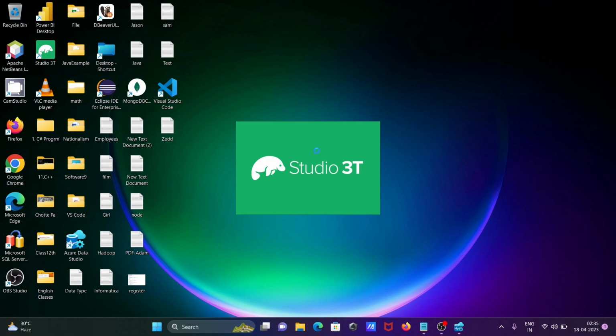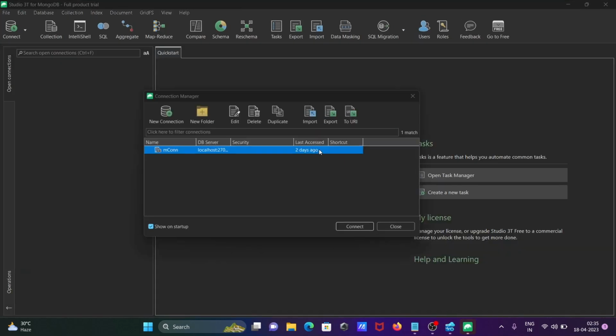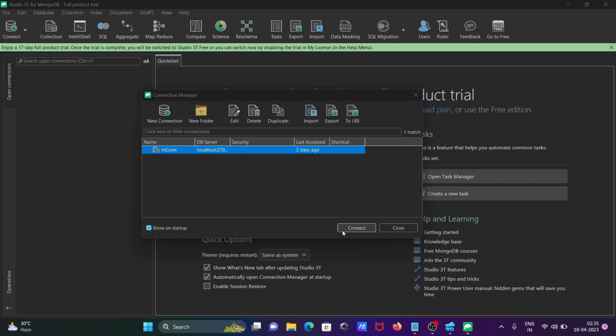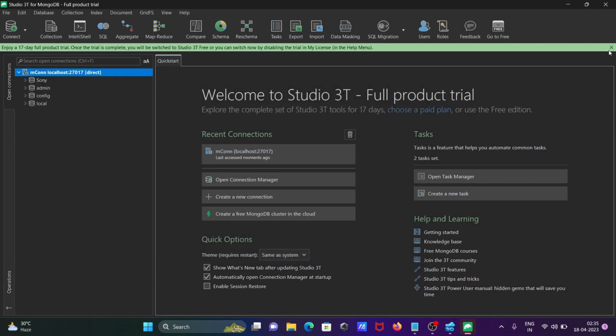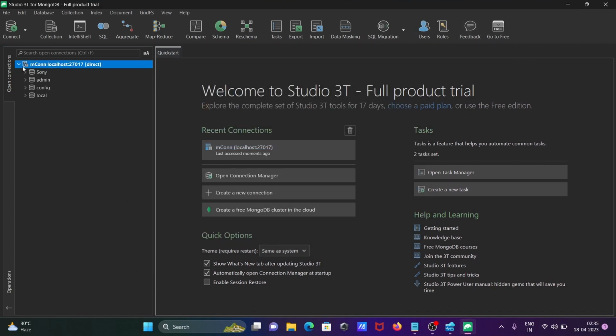Okay, so this is opening currently. Now it's open. Thereafter, you can see, let's click on this connect. And you can see there is a server that is localhost. This is the port number.